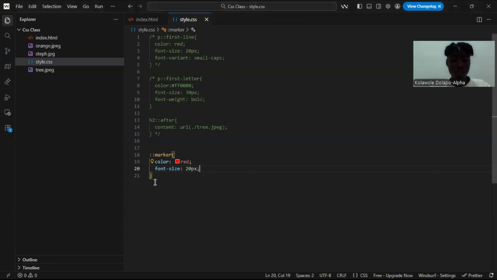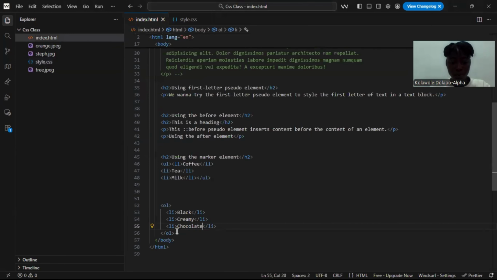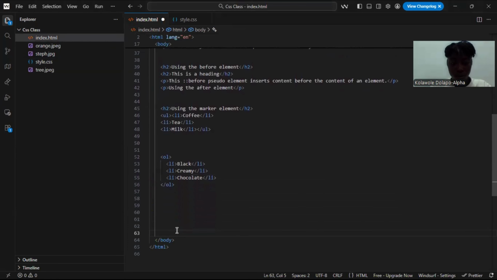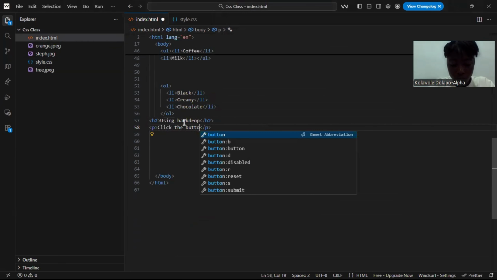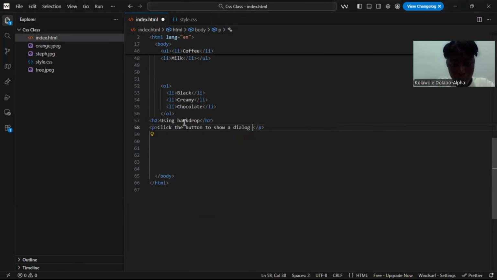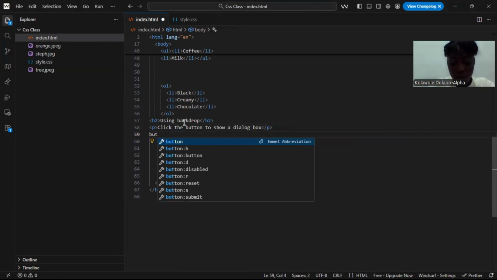Now let's move. Let's come here. We'll say H2, just for us, using backdrop. Then inside that we have a p tag. Say click the button to show a dialog box. Then after that, we want to use a button. So I'm making use of a button here.